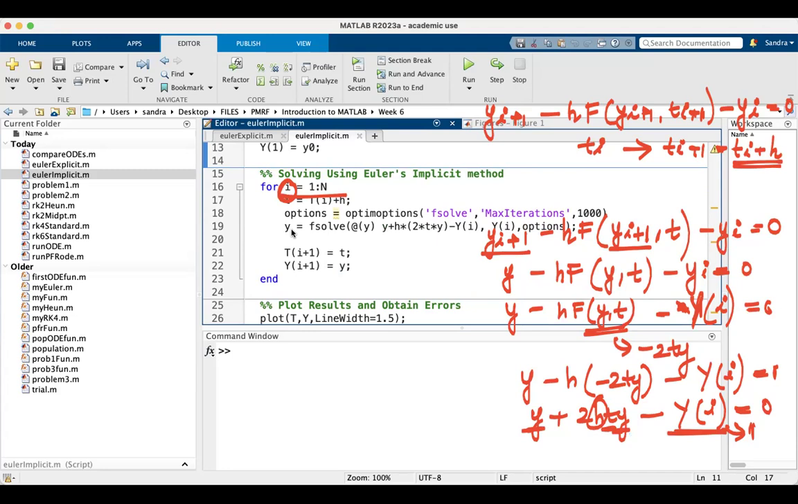y plus h 2ty. So basically this one minus capital Yi. This is the equation that you're trying to solve. This is equating it to 0. So when you solve it in fsolve, this is how you write the function. Have I solved your doubt or do you still have doubt?